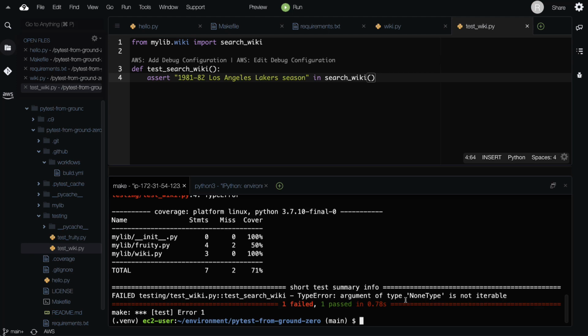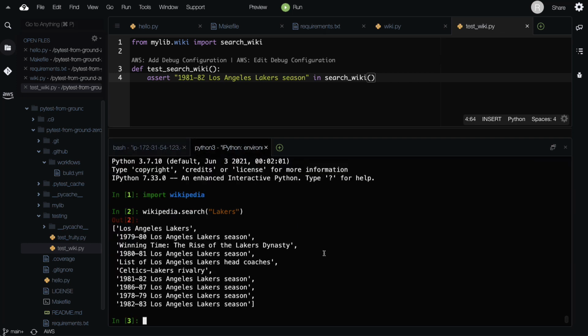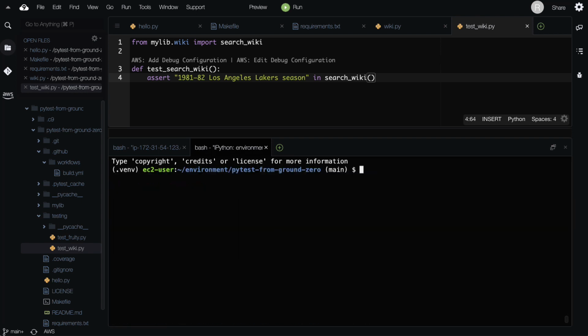Now, there was a failure because I probably did something incorrectly. It says argument of type NoneType is not iterable. What I can do here is use my same IPython as a way to play around with my library. I'm probably doing something wrong.